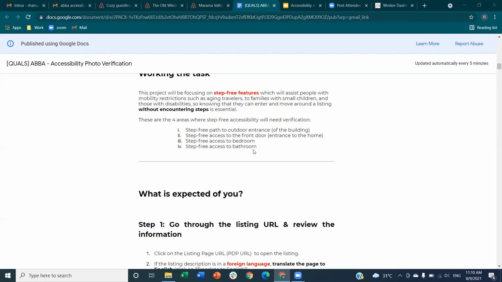And then there's also step-free access to the bedroom and step-free access to the bathroom. Step-free access to the bedroom is basically just the main doorway before you enter the bedroom, and the main doorway before you enter the bathroom. It does not refer to anything else in the bathroom, like a shower or the bath, how high it is and so on. It's only the entrance part, the doorway, okay?